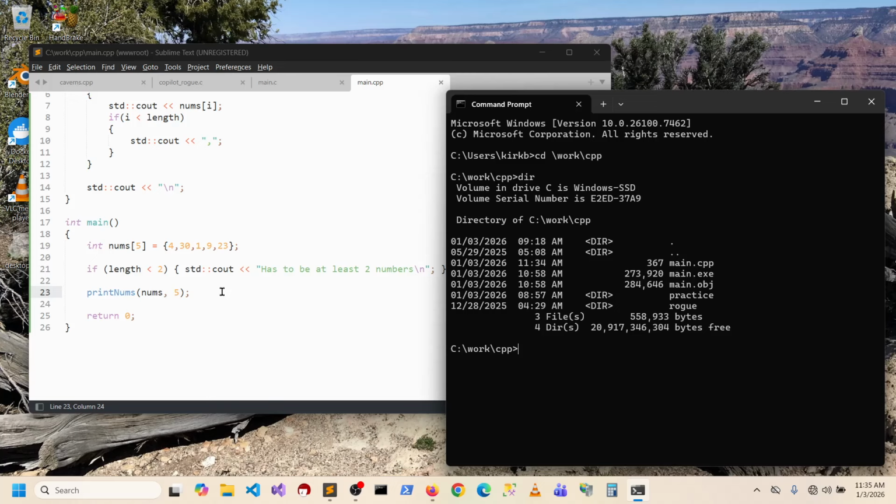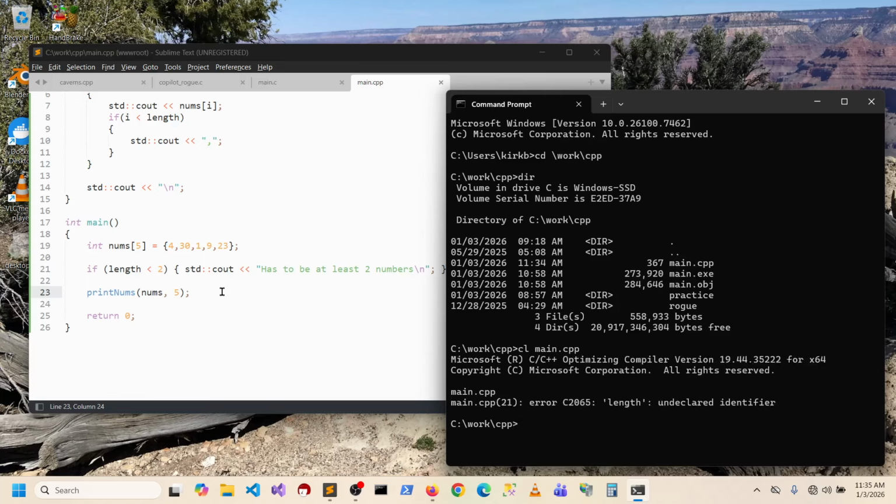Main. Oh, cl main. What do you want to do? Watch this. Oh, where is it? Length undeclared identifier. Where's that at? Oh, here.